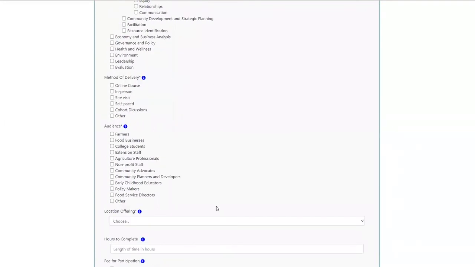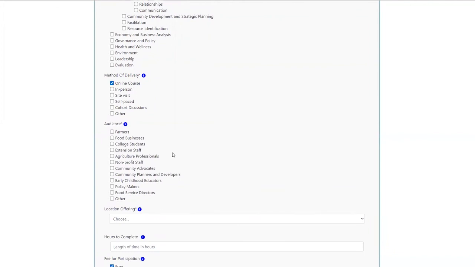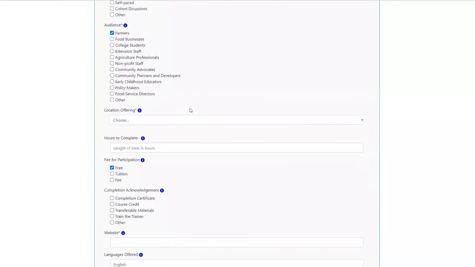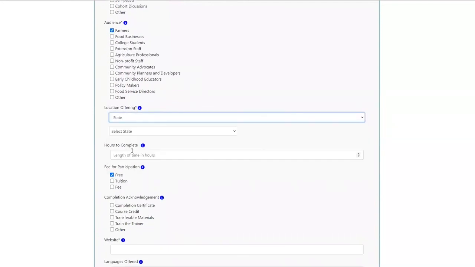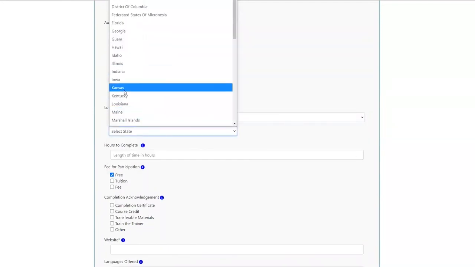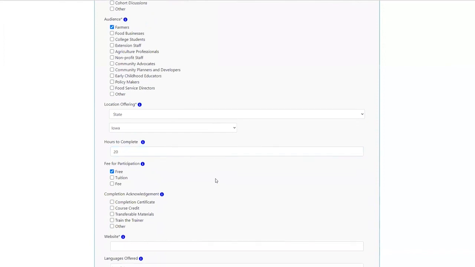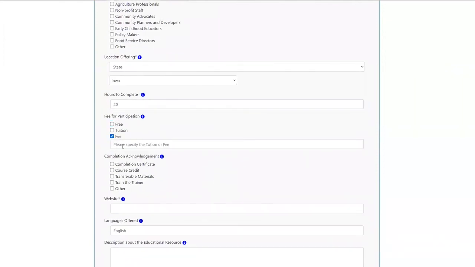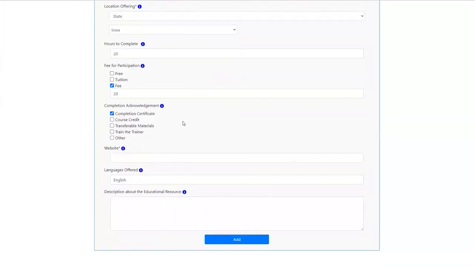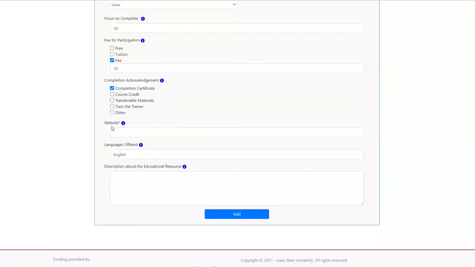All of the rest of the categories are also required. So in our case, method of delivery is online. Our audience is farmers. Our location is statewide. We'll select Iowa. The length of time, I am unsure, but we need that in here. So I'm going to put 20 hours and that can be edited later. Our fee, we do have a fee to participate. It's $20. And then you do get a completion certificate. Our website is here. And then we teach in English currently.